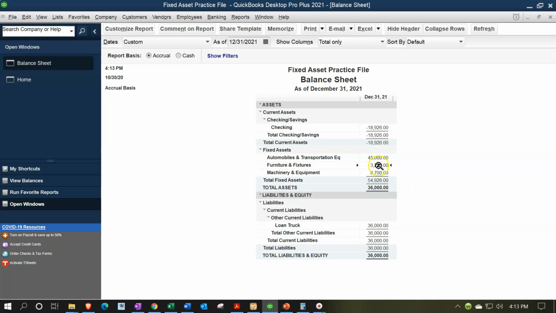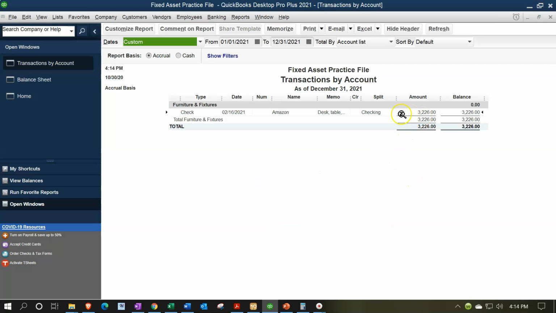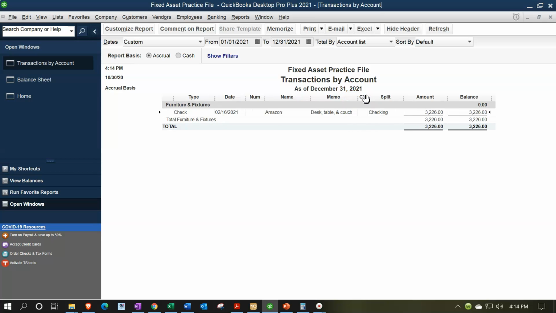But if I double click on it, then I have this one line item and the memo simply says desk, table, and couch. Now, if I give that to my tax preparer at the end of the year, what are they going to do with it? One of two things. They're just going to add it into the line item and depreciate it all as if one line item. That would be the easy thing to do.